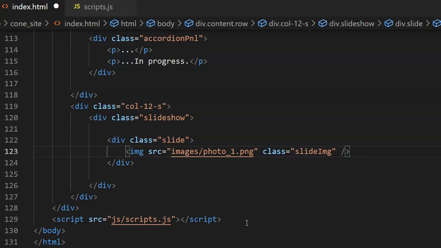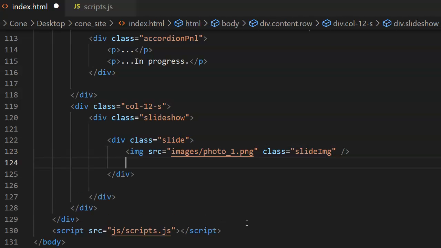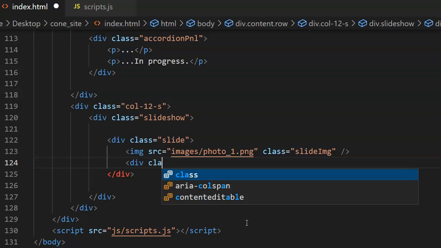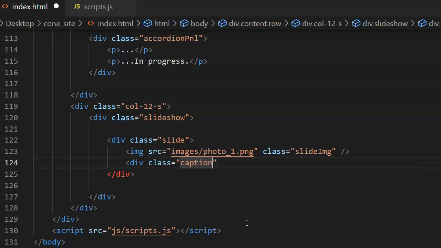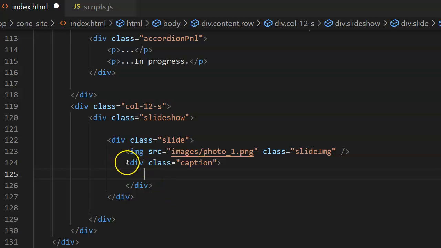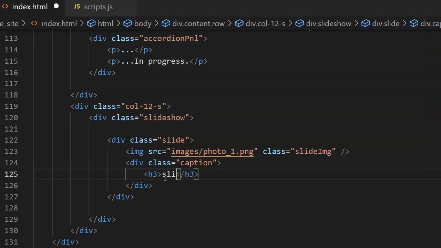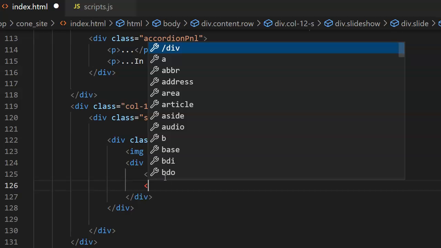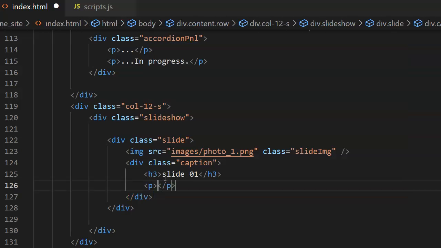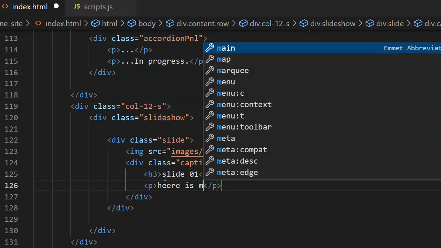Now, if you only want to have pictures, and you don't have any text, you could literally leave it like that and you're fine. But it's good to have the option of text, so I'm going to add that as well. We're going to do another div class, and we'll call this caption. Basically, we're going to put our caption elements, the text that's going to go below or over top of the image, inside of here. Okay, so I'm going to use an h3 for the title, and we'll call this slide 01. All right, that'll be the title. Enter, and then we're going to do a p for what you would write inside of it, and I'll say, here is my pick.